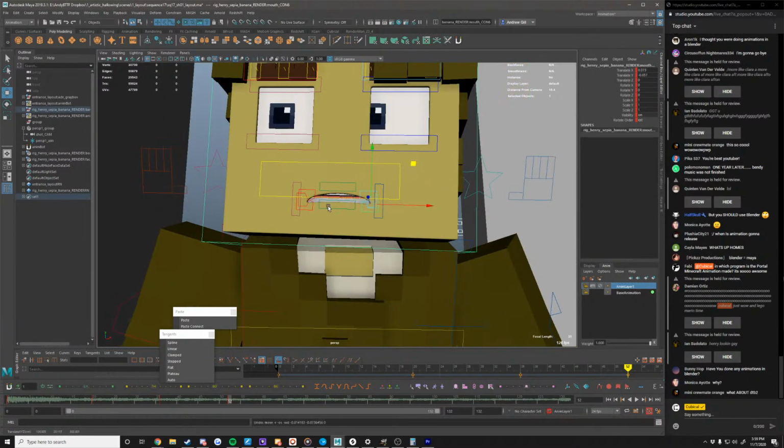So these points control the mouth, in case you guys didn't know what I was doing.